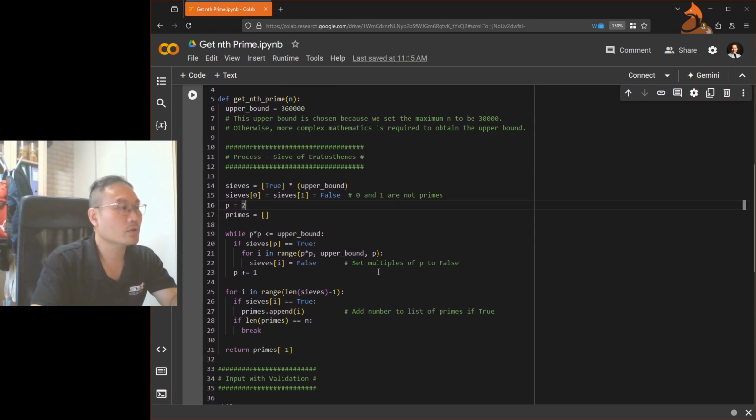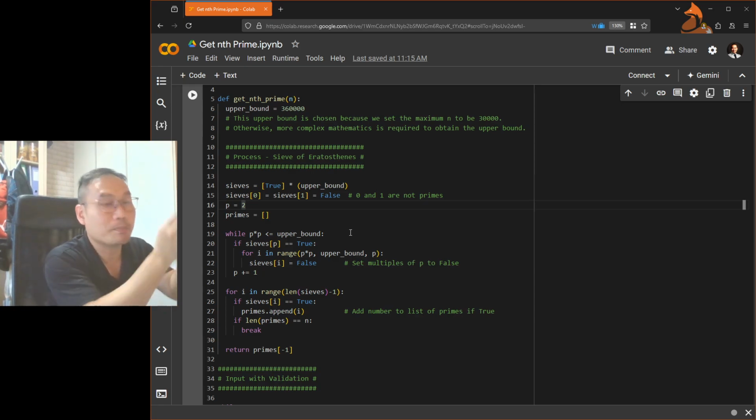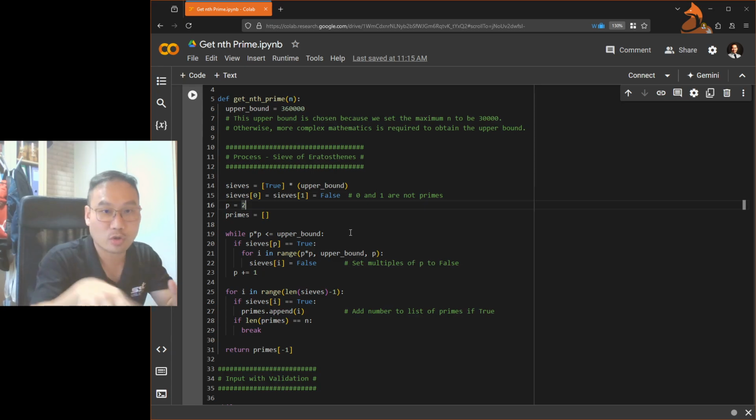So after that, what do we do? Well, while p times p is less than or equal to the upper bound. What this means is, imagine when my p is at 2, I'm going to start with 2 times 2. 2 times 2 is still within the boundary, so I'm going to continue. Why do I do 2 times 2? Because multiples of p, in this case multiples of 2, are what we don't want. We're going to set them to false. If you are performing the sieve on a piece of paper, that's where you do all the crossing out. So we're going to look at p times p first to get the multiples of p.